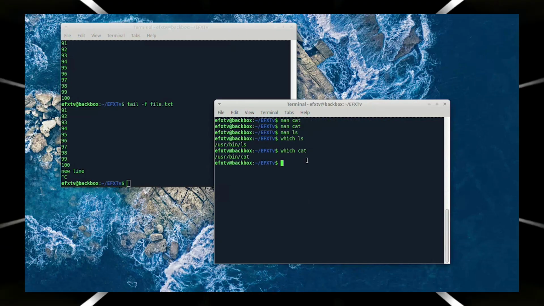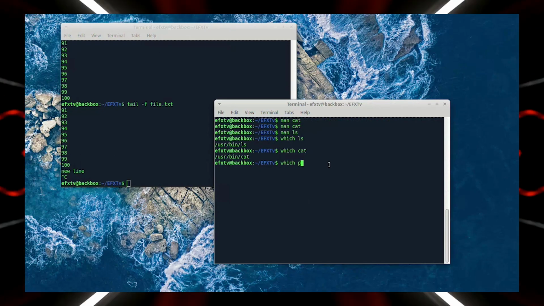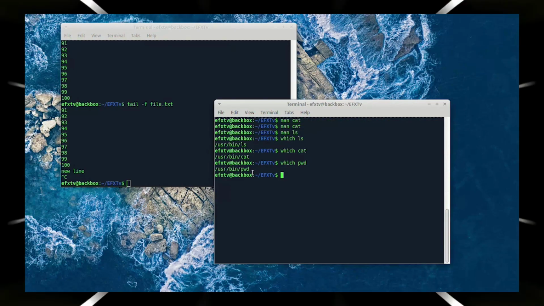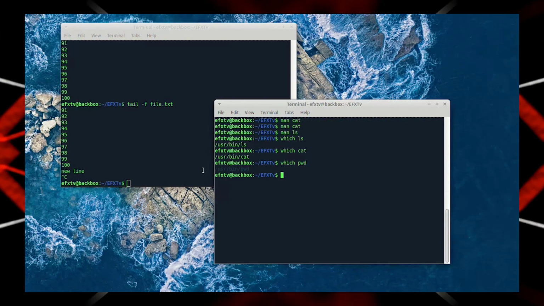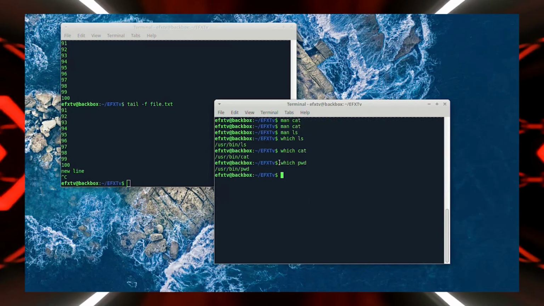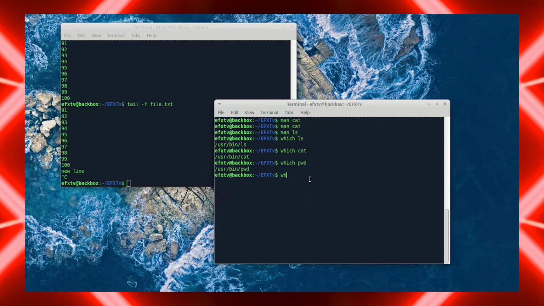Similarly, which cat. All the commands are stored in your system at a specific location. If you want to check where those are stored, you can use the which command before the command you want to check.